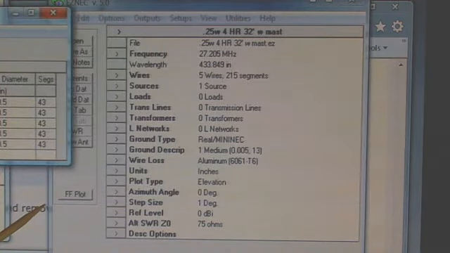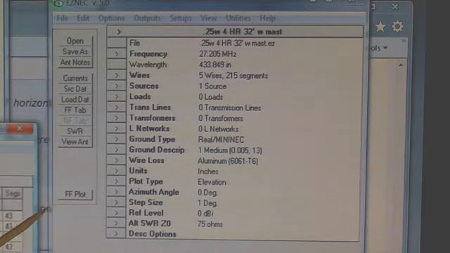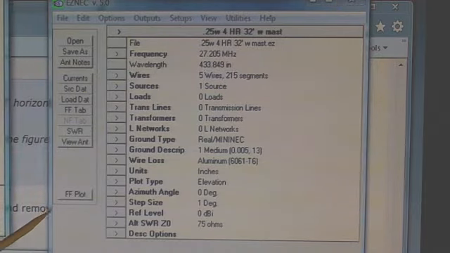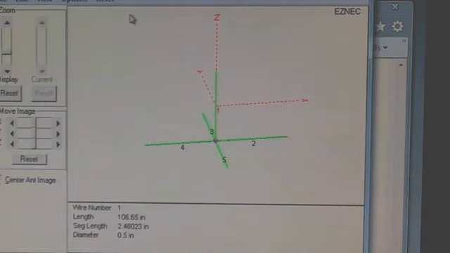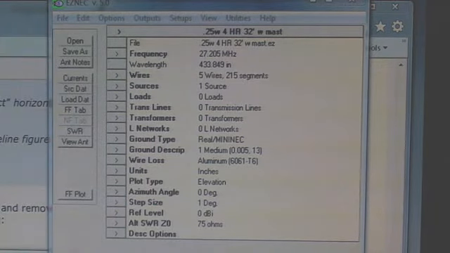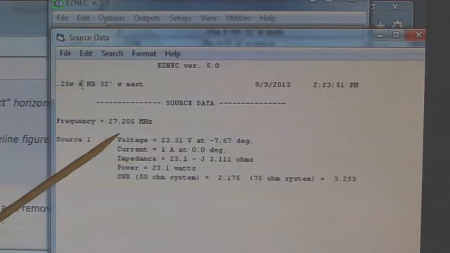Now, what I'm going to show you next is, let me get rid of this wire screen. Now we have the antenna, and you see the mast is gone. I'm going to raise it up a little bit. There we go. Make it a little larger. There's the antenna. Quarter wave ground plane without a mast. So I'm going to move this back out of the way. And then we're going to go look at the source data for it right here, and see if this is 35 ohms.